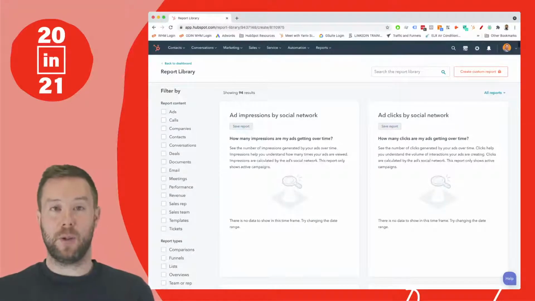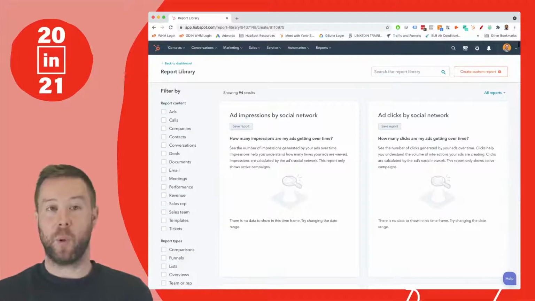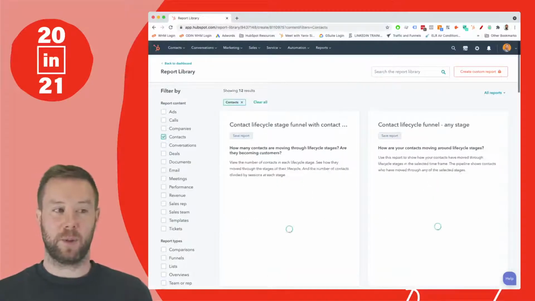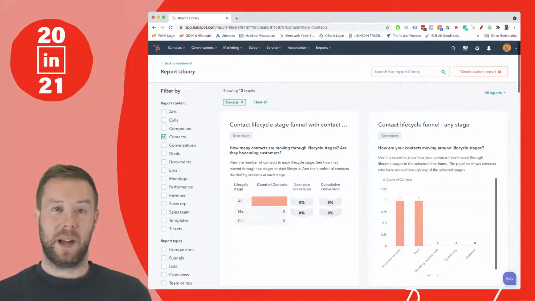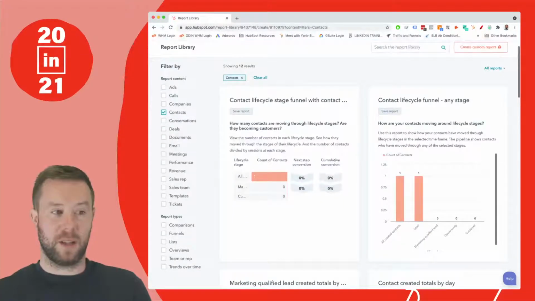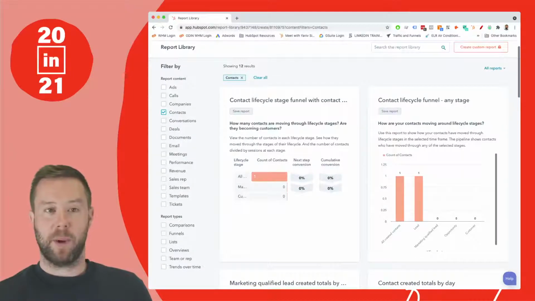I don't have a huge amount of data in this portal for us to be working with, but what I have done ahead of this video is I've imported some demo contact data. So I'm going to click contacts to filter it down and start looking at the different contact reports that are available, as this is where I have the most information. So you can scroll through and see the different things that are around. So, the reports, they can be on a multitude of things, but you've got to understand what is most important to you. At a glance, what do you want to know?